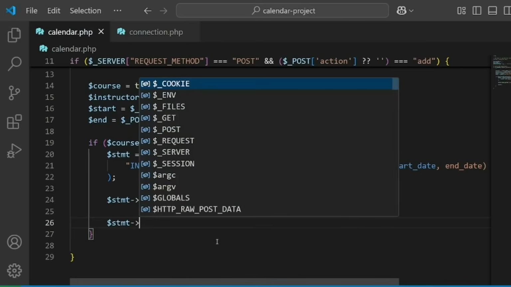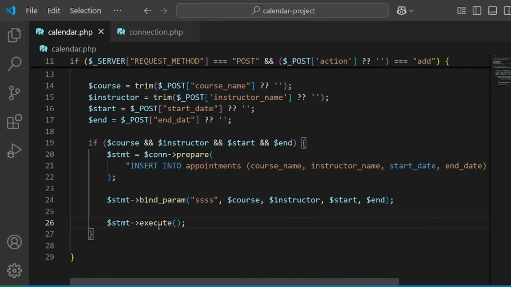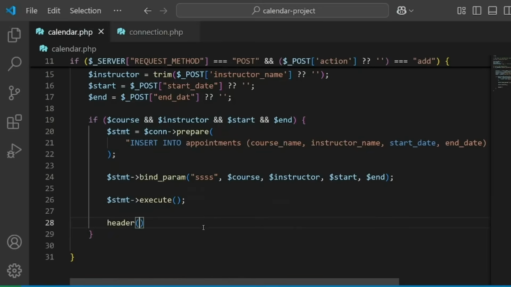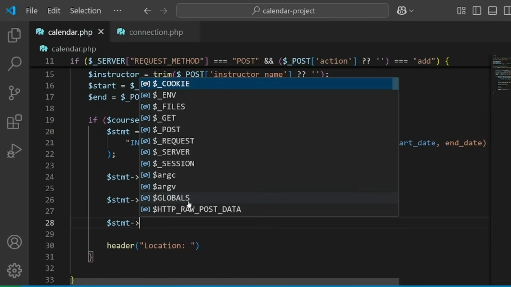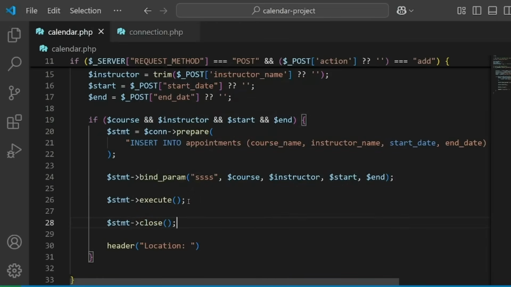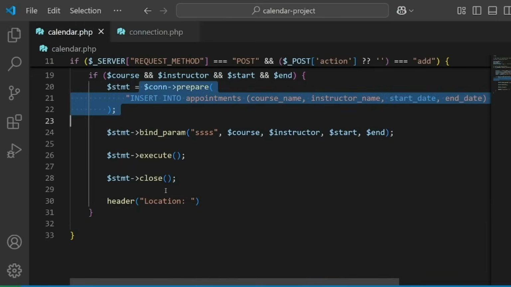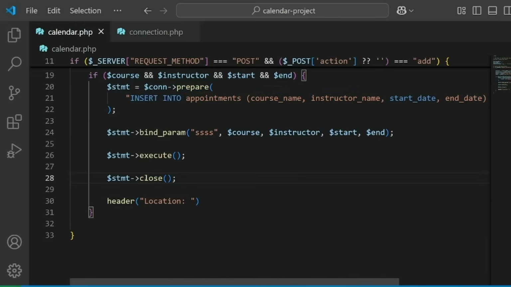Statement, and then call the method execute. This method will execute this SQL query, and then I will redirect the user to the location, which is... It's a good practice to close this statement. So statement and then call the method close. Why do we have to close it? To keep PHP from being busy with that statement, to free resources. Always, if you open some statements or files, you have to close them using a close method or close function.